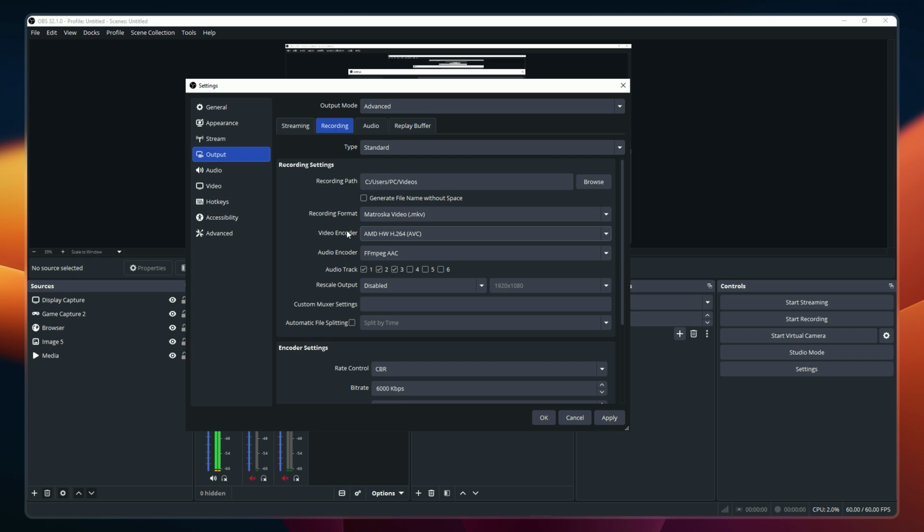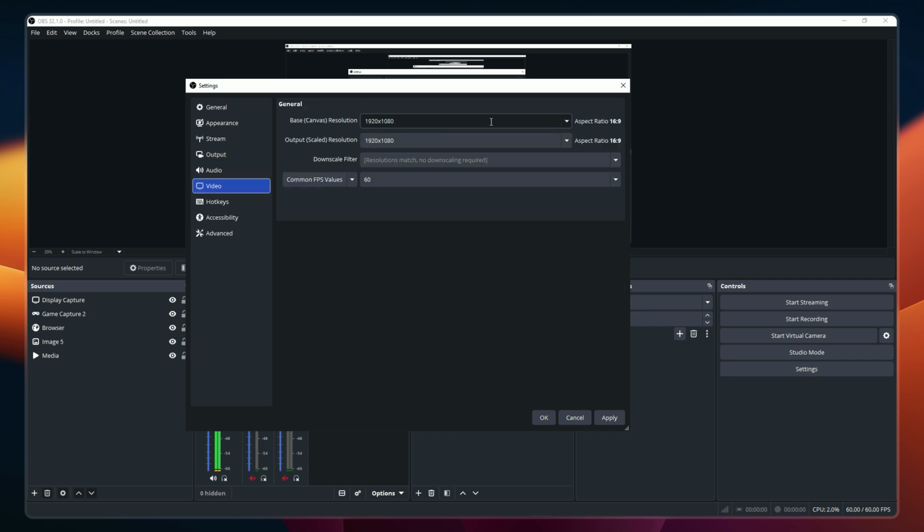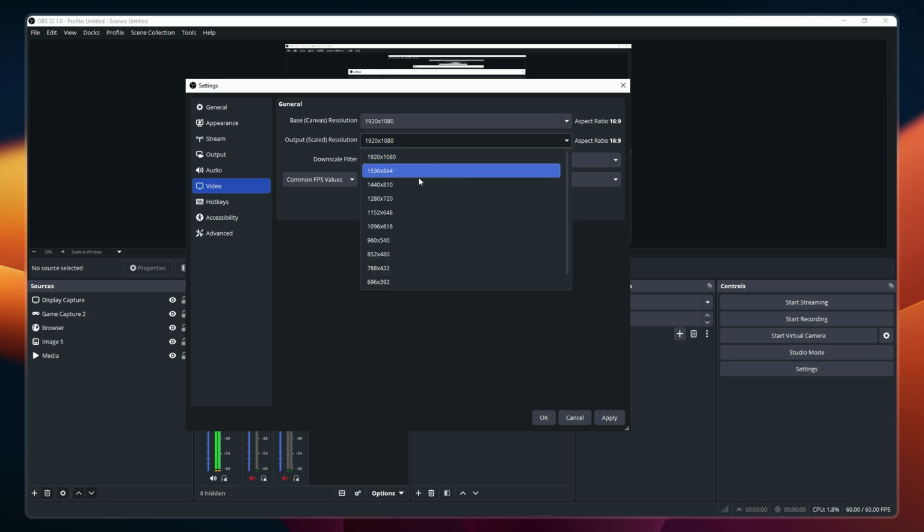Now, in the left sidebar, click on Video, look for Base Canvas Resolution and click the drop-down menu right beside it. Then select 1920 x 1080. Below it, you'll see Output Scaled Resolution, so click the drop-down menu right beside it and select 1280 x 720. This reduces the strain on your system while maintaining good quality for your viewers.